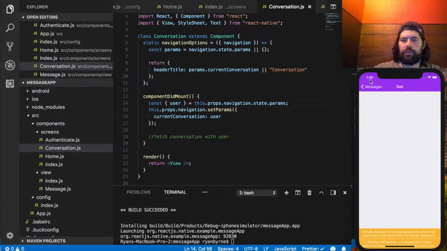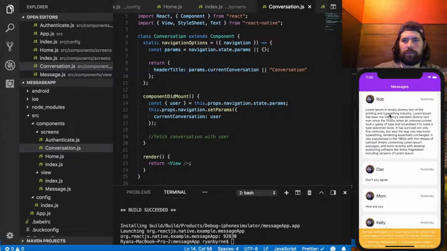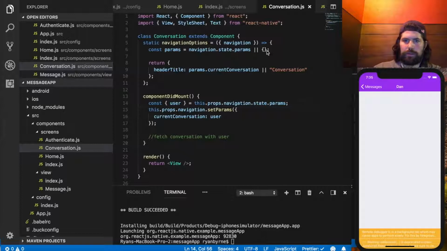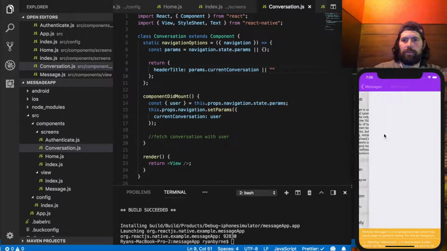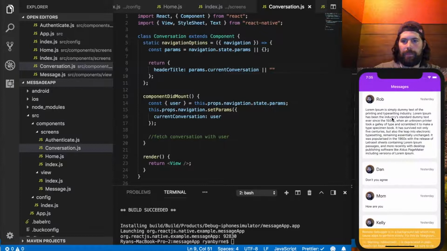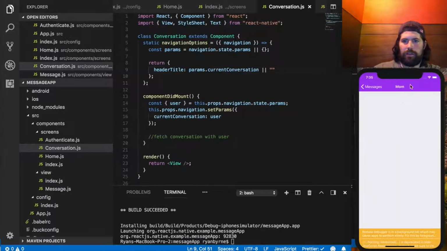So look, I don't like that it goes blank and then changes while we mount, so I'm just going to have nothing until it loads their name. Okay. All right.